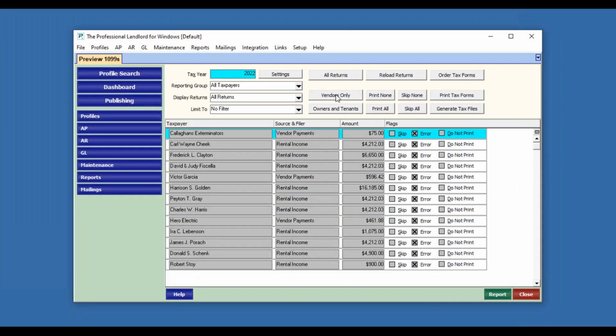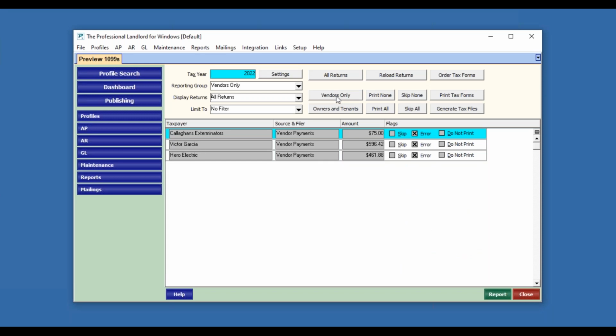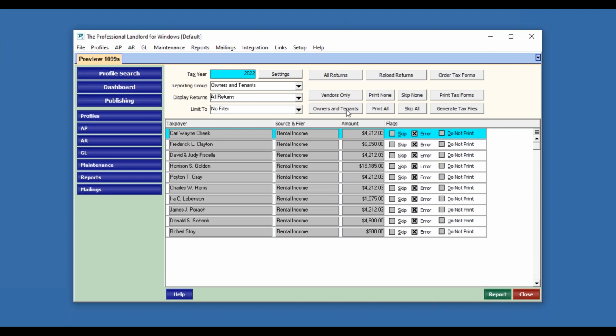Here you can also click on vendors only, and you'll only see your vendors. You can click on owners and tenants. You can mark print none. And there's a reason you'd want to print none. You want to do a test to make sure that the 1099s are going to print correctly. So you're going to test it out on blank paper.